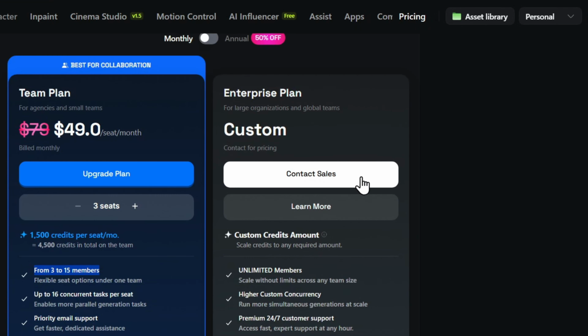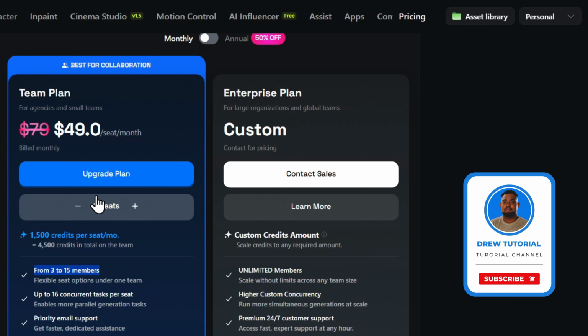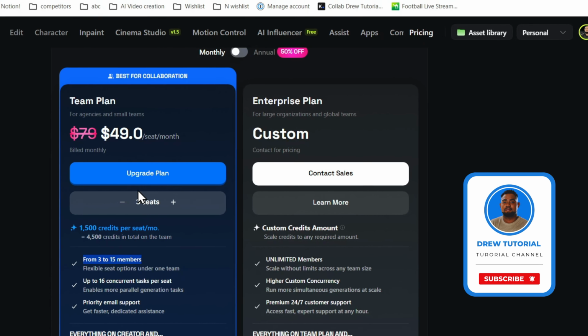And so that's it. You pay for that, and then you can create your team, add the person, and you can just basically collaborate with a person. But that's it.